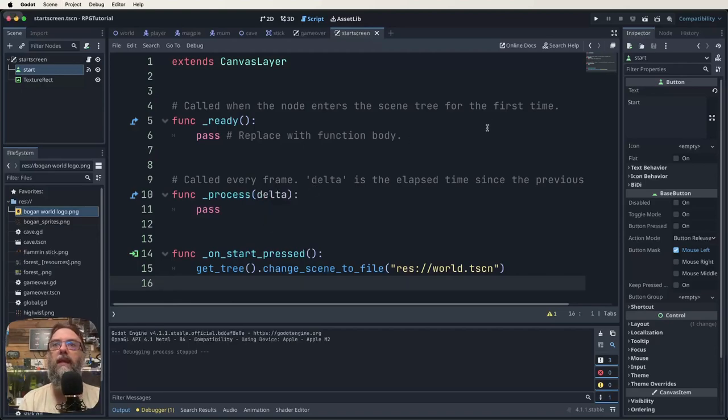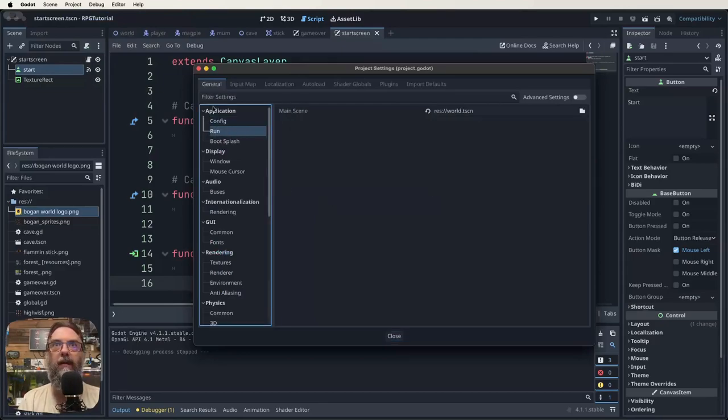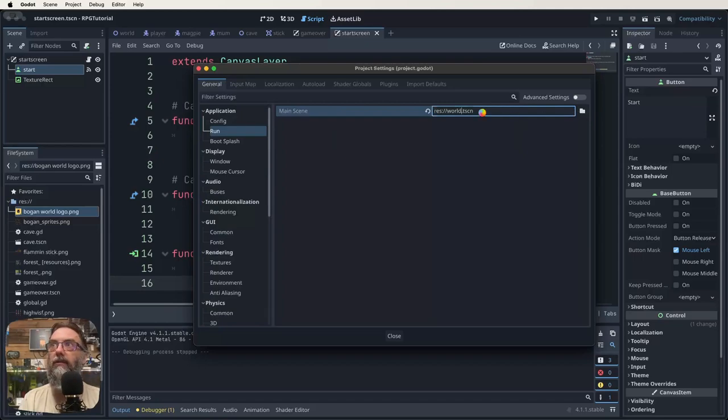So let's save that. Now there is one more thing we need to do, and that is, if you remember all the way back to our first lesson, when you first test your game, it asks you what you want the main scene to be. So the scene that gets automatically loaded. So if we want to have a start screen, we need that main first scene to be the start screen. So we need to go to our project and our project settings. All right, now we need to go to run, which is application run, and then you'll see here main scene is world.scene. Well, we want to change that now to our brand new scene.